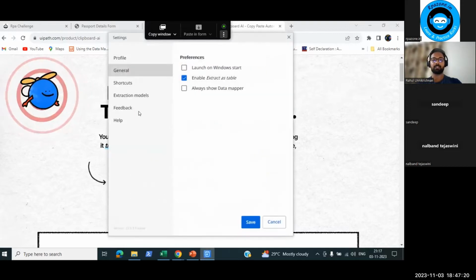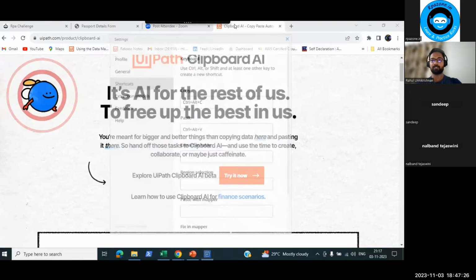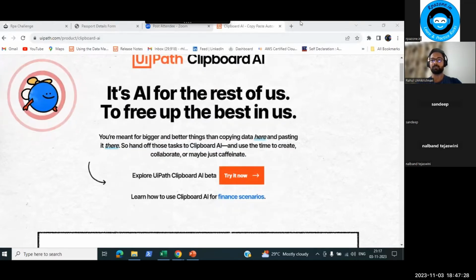Right. So currently there is no option. Let me check here itself. Okay, here also there is no option for doing that. So as I mentioned, this is just in a beta version. So if it is going to live, we'll be getting more features.